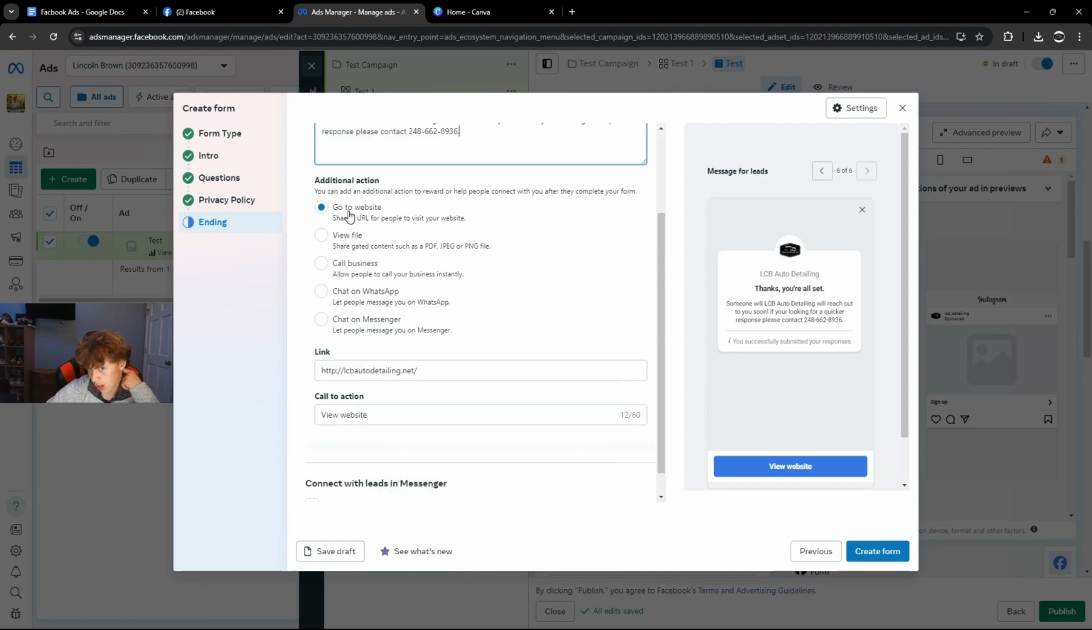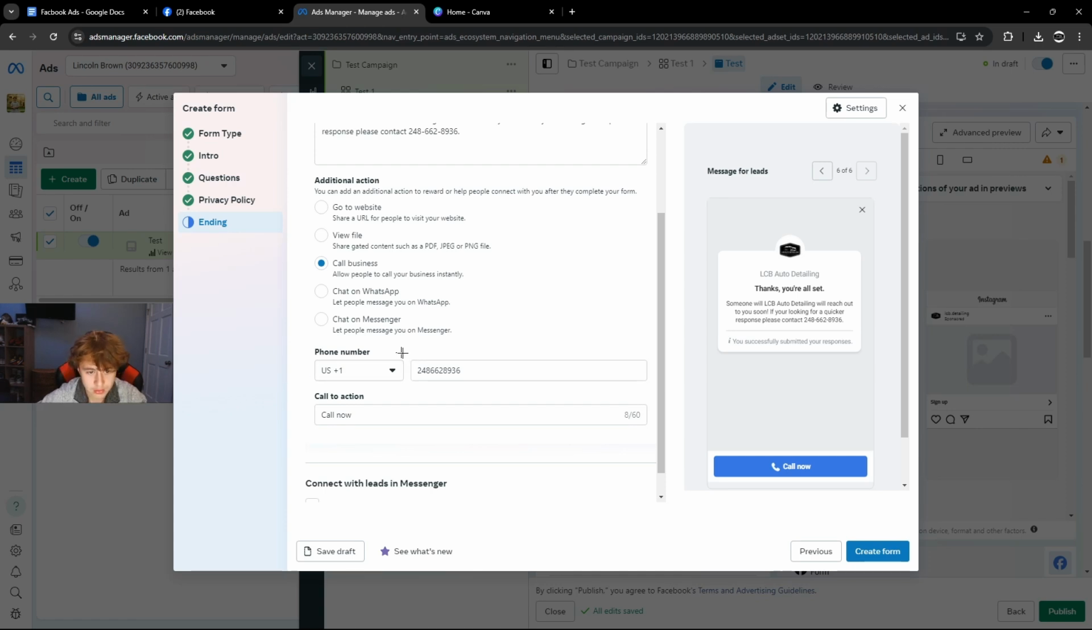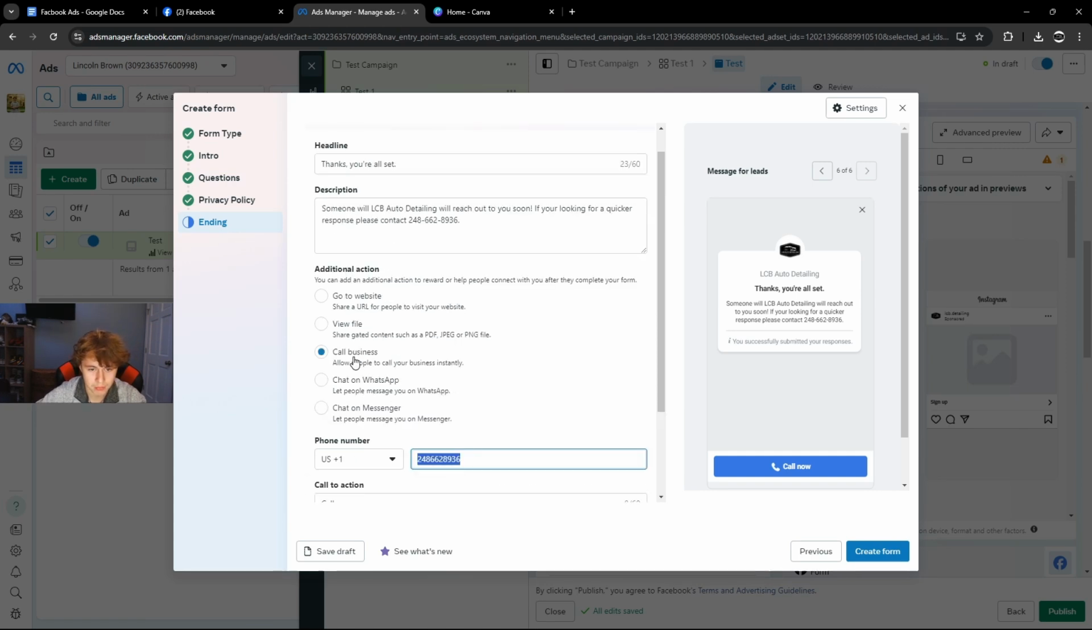You could do an additional action where it will send them to your website, or you can add a call business number and then a call now button. What I found most effective is the phone number. It's a lot easier to convert the customer by them just clicking the button and actually calling you rather than going to your website and trying to figure their way through the website.